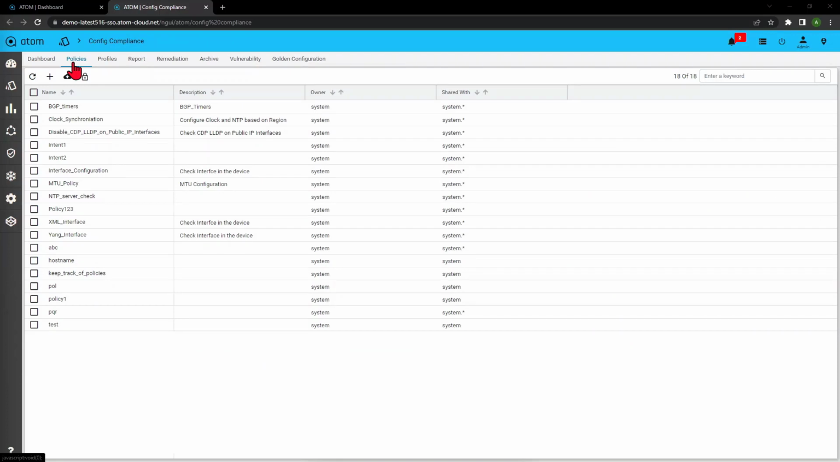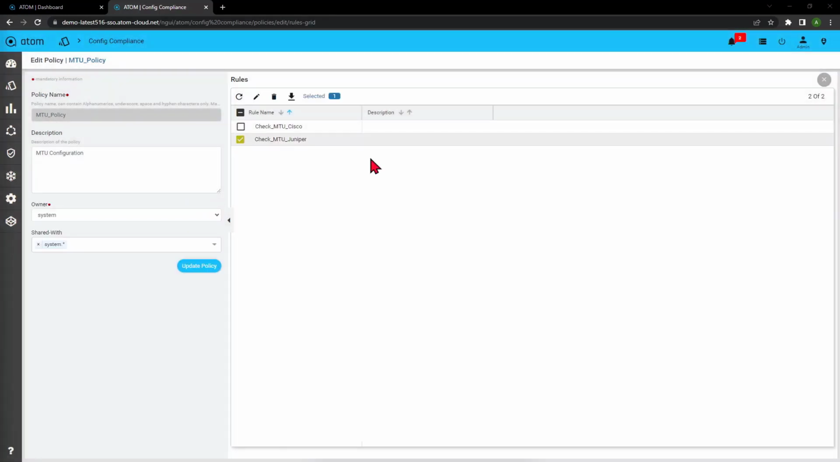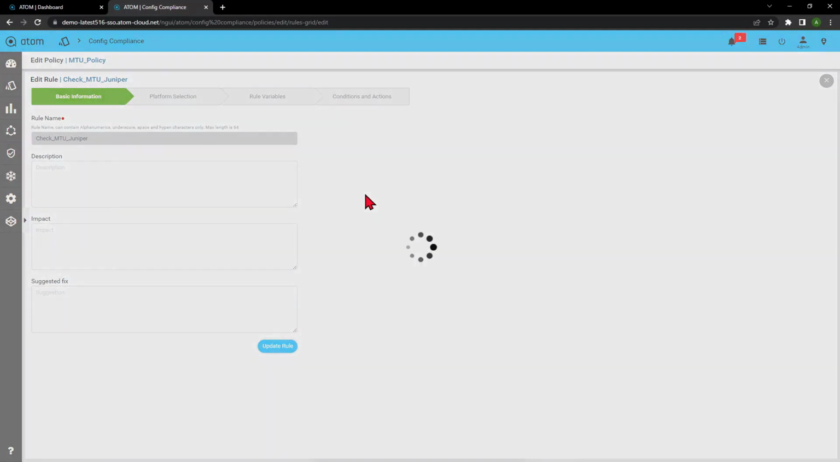Then we have the policy view, where we can add new compliance policies or edit the existing ones. Policies are generally built around different config components. Let's take a look at the MTU policy. They have rules inside them which can handle segregated groups of devices individually. Let's click on Edit and take a look at the Check MTU Juniper rule.